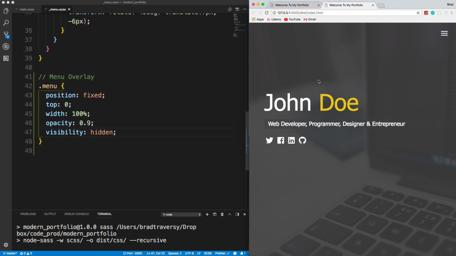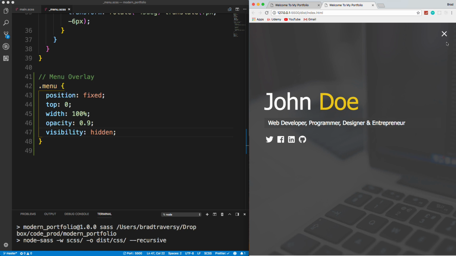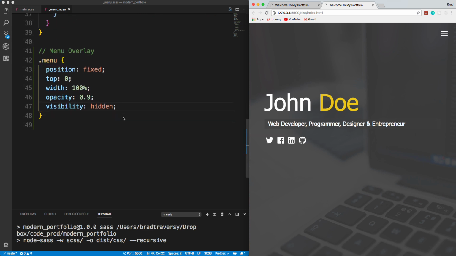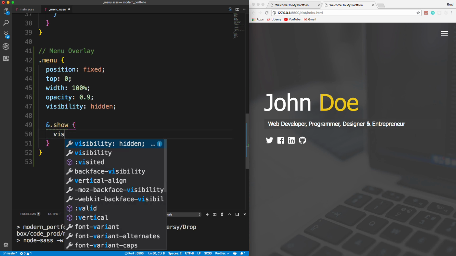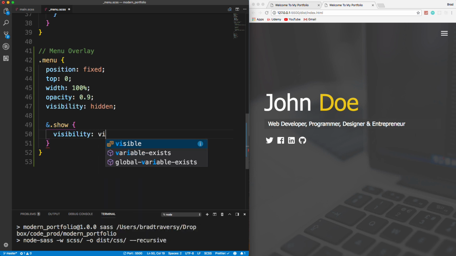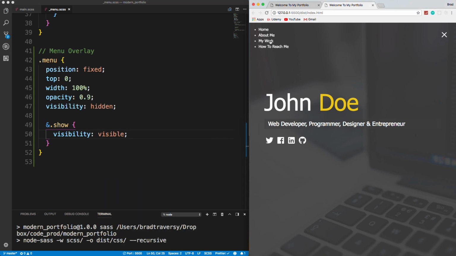Okay. Now, when we hit the button, remember, the show class is going to be applied. So we want to add for the show attached to the menu, so ampersand .show. Then we want to set the visibility to visible. So let's save that. And now if I click this, now it's visible. Okay. If I click it again, it goes away.